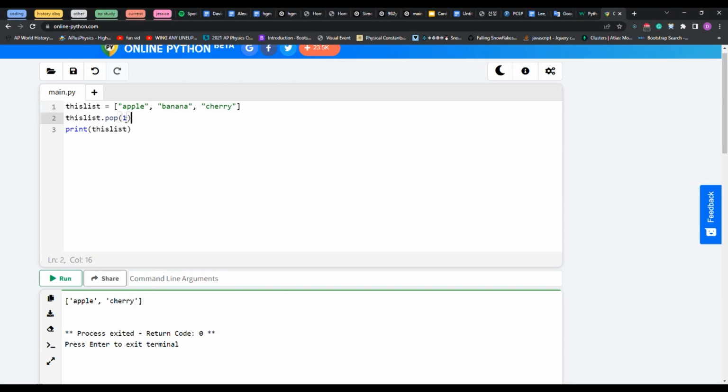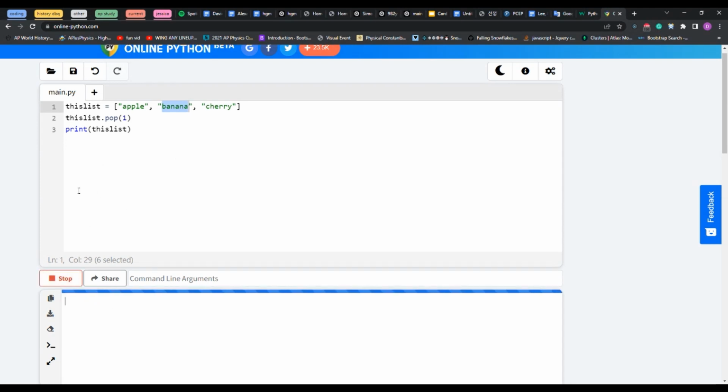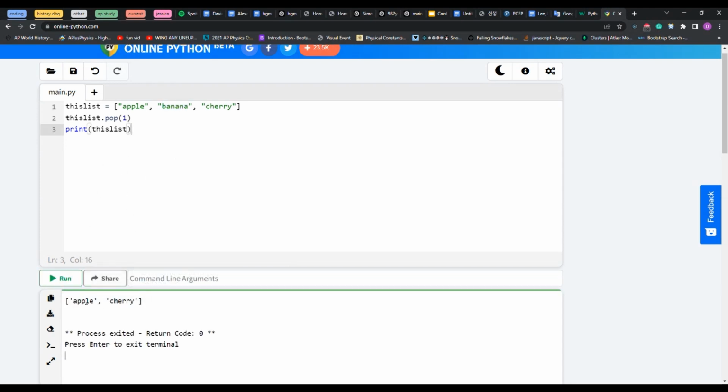So in this case, we're trying to remove the item at index 1. Remember how computers start from 0 for indexing? So 0, 1, 2. So 1 would be banana in this case. When we run this code, we're just left with apple and cherry. So we used the pop method to remove index 1, which is banana in this case.